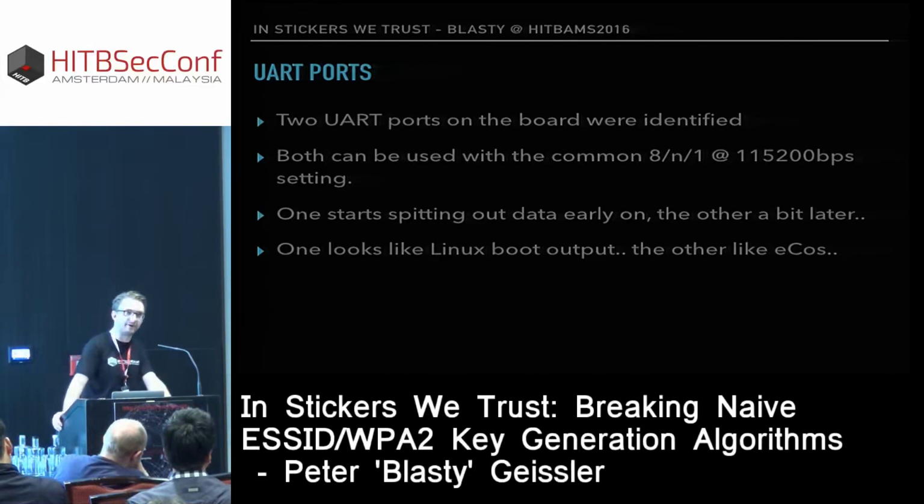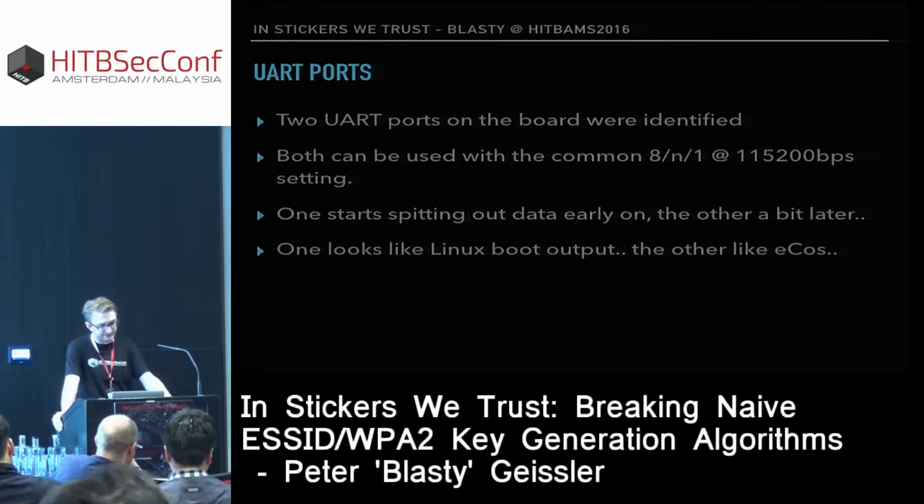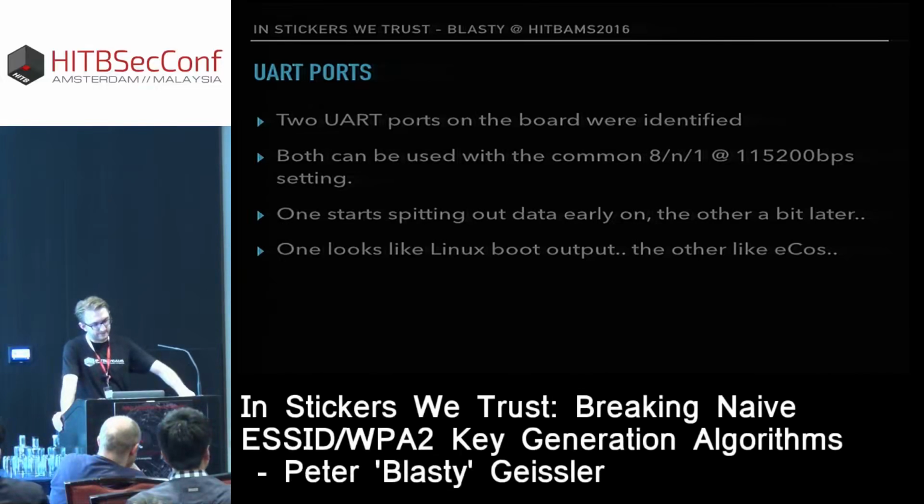So something we've all seen before, right? We've all seen the Linux kernel boot. We know what the boot output looks like, so it's easy to recognize. But it's notable that the Linux starts booting far later than the eCos part does. So what's going on here?